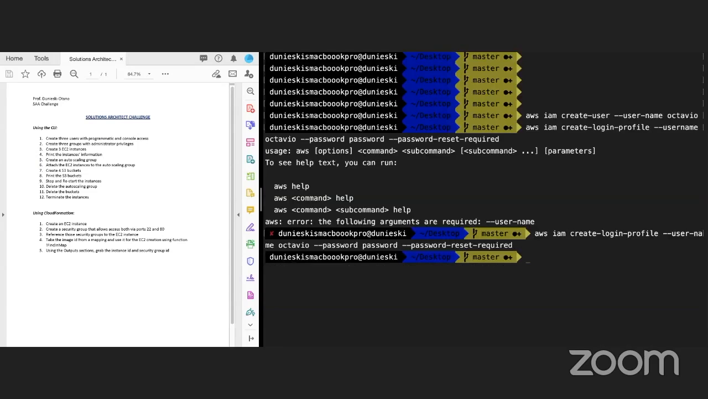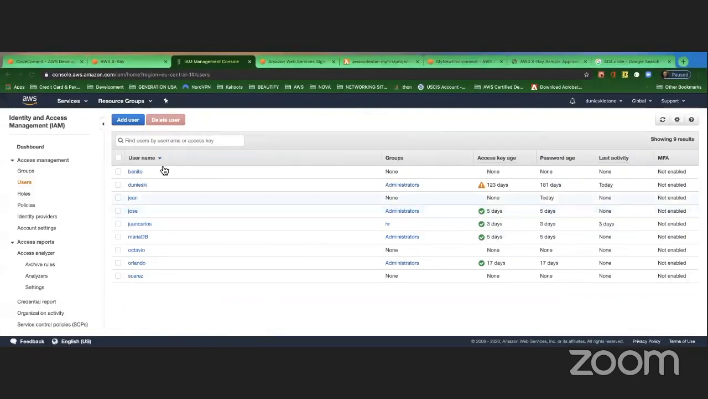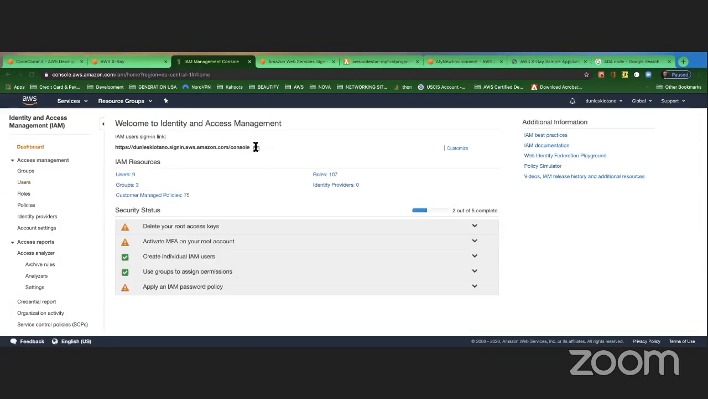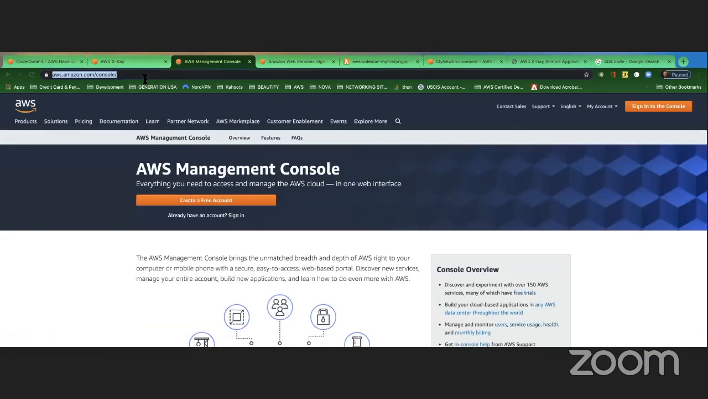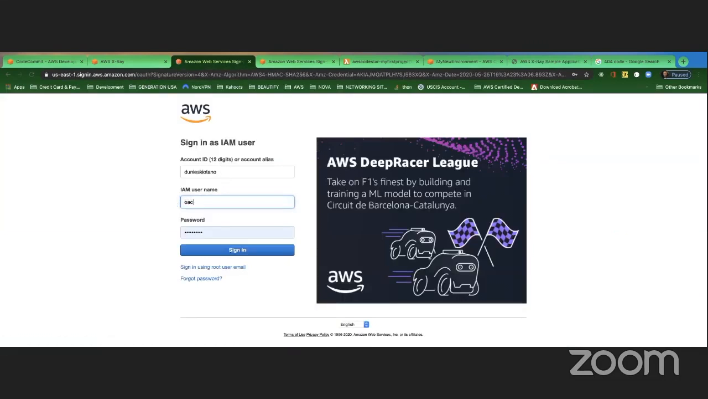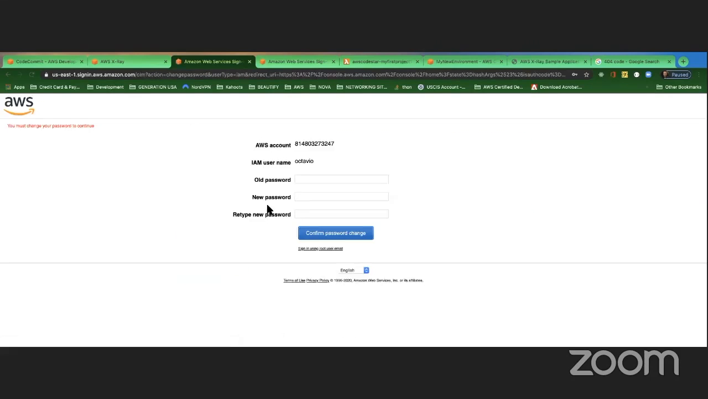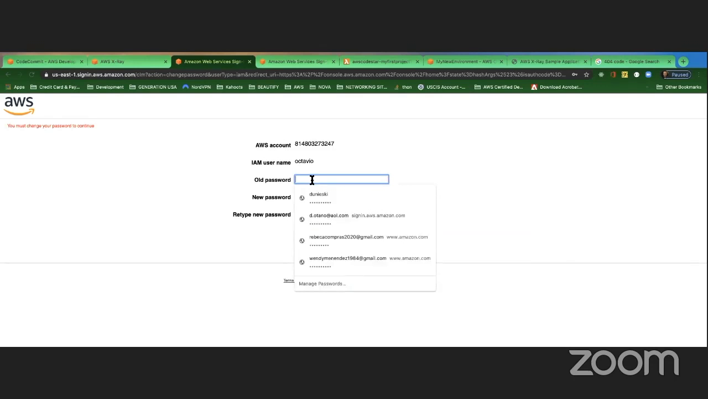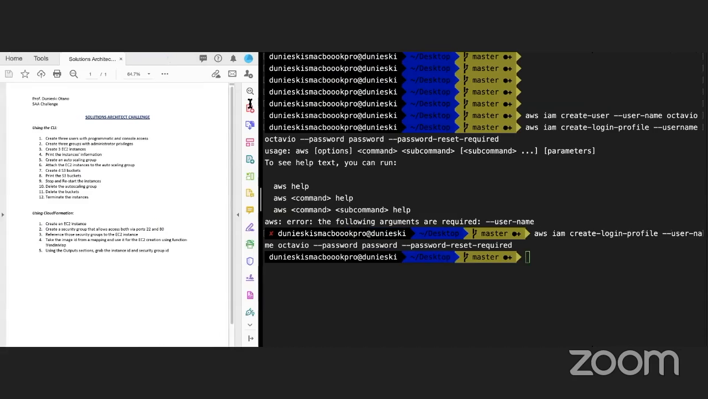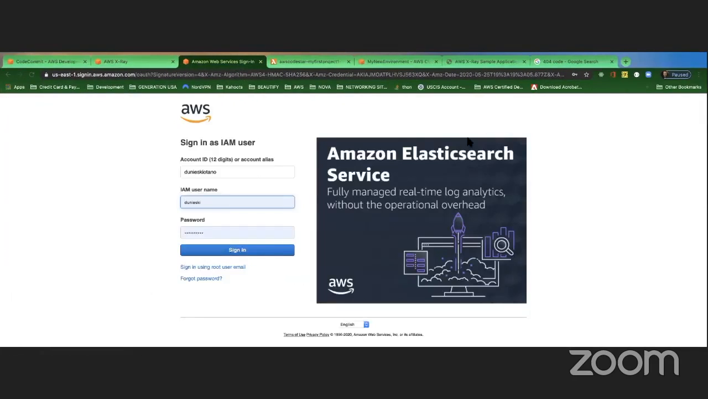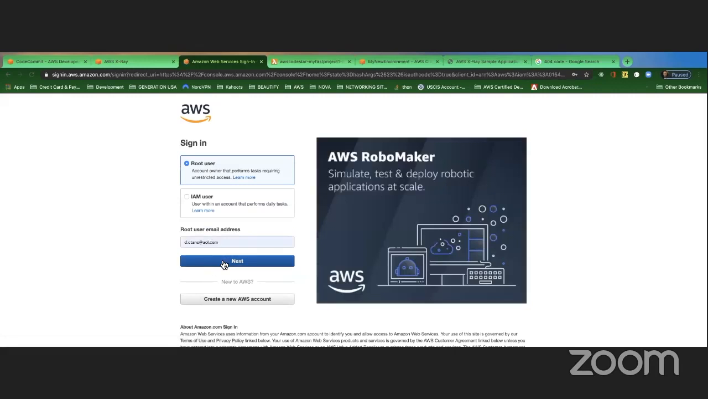Good. So now I'm going to come here and copy this, right? And then I'm going to log out from my root account, and I'm going to paste this here. And then here, instead of the other name, it's going to be Octavio, right? And then here, let's put password. And as you can see here, Octavio is forced to reset the password. Okay. So this is working, right? Perfect. Let me sign in with my root account again.